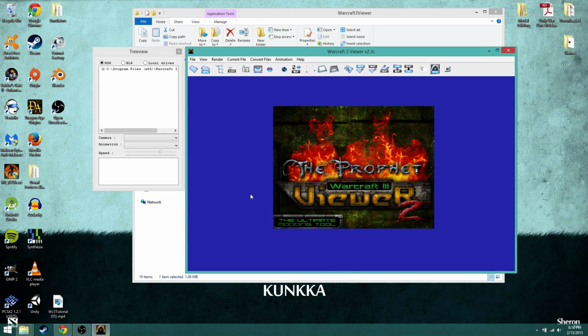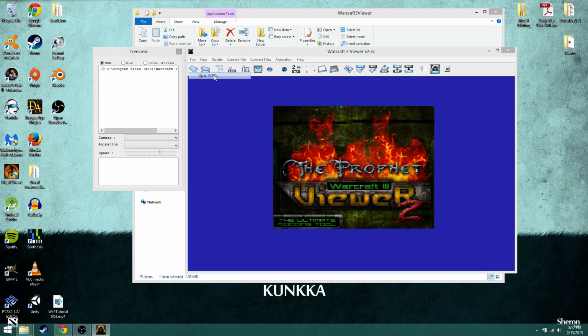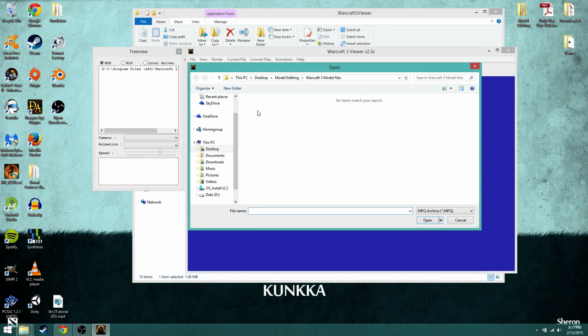You should get a little model view here and this thing called the tree view. What the tree view automatically has selected here is Warcraft 3 Reign of Chaos. If you want to get models from Frozen Throne, you're going to have to go into File, and open MPQ, and you're going to have to find where your Warcraft 3 the Frozen Throne is saved, and choose that.